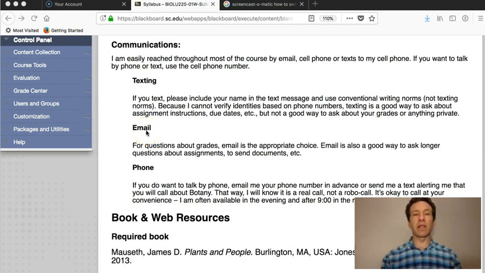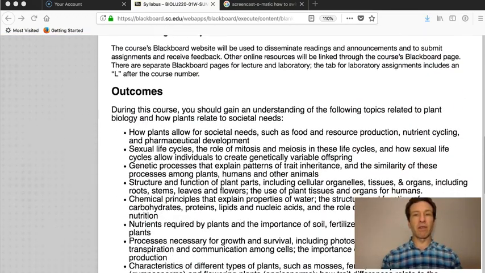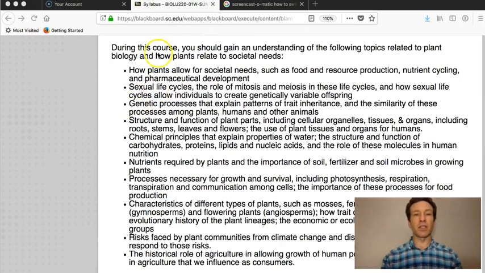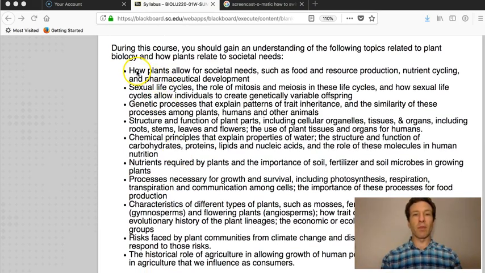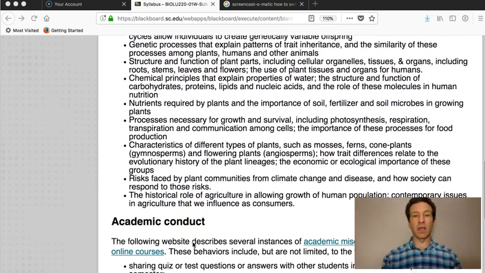Any questions about grades have to go through email because by phone I won't be able to verify identity, and by texting I won't be able to either. But if you have questions about assignments, those are good for phone or texting. The book information is here and information about Blackboard. Then there's a section on outcomes, and so this covers what is the content of the course. So for example, we'll talk about how plants allow for societal needs, such as food and resource production, nutrient cycling, and development of pharmaceuticals. Several other topics that we will cover are listed here.